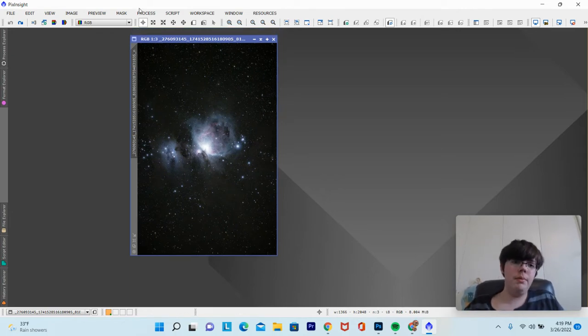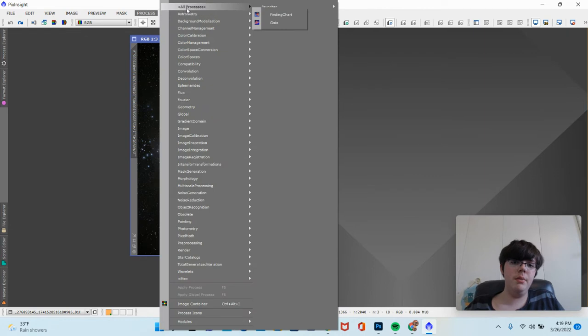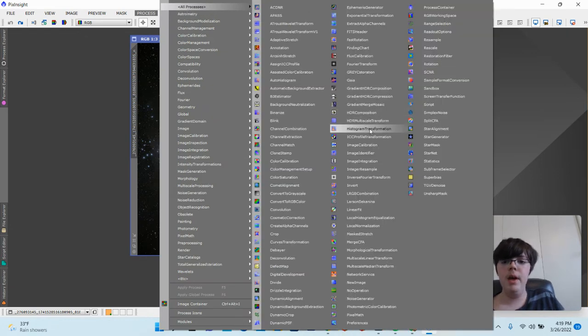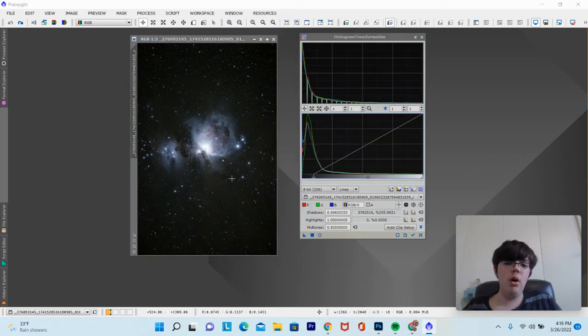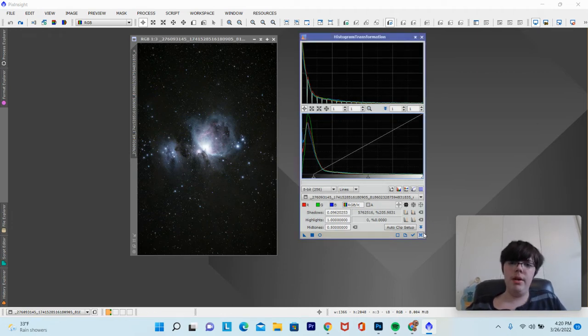So the first thing we want to do is go to Process, All Processes, and we're going to go to Histogram Transformation. If you've used PixInsight before, you may know that there's an auto stretch feature. The reason why I'm not using that is because it's already pretty much bright here, dark here. I don't really want to stretch it. For some reason, I don't really like the auto stretch feature. It doesn't really do good for me, so I'm just going to use manual stretching by Histogram Transformation. So we're going to reset that there.